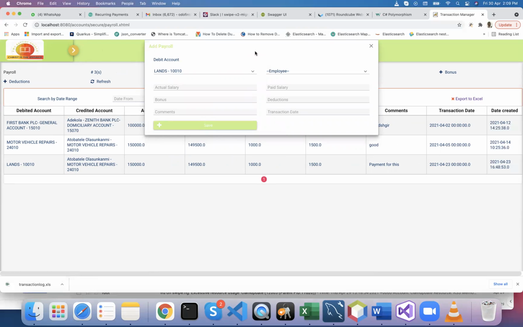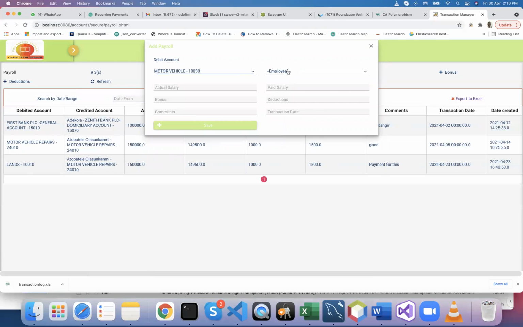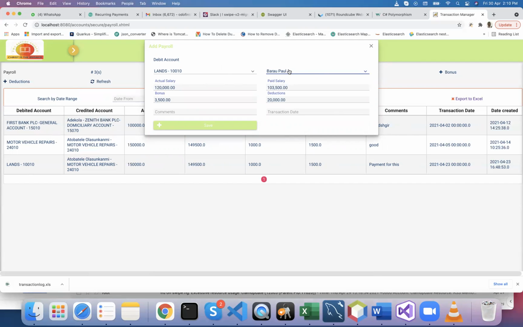So when you see now, I want to pay this employee, it's possible that you actually have a salary account where you are paying them, but there are cases whereby you don't have money, you just want to take money, let's say from the money available from church building or from vehicle to pay the employee. So this is the debit account, the account you want to pay this employee from. I can say, okay, I want to pay Barapor from that account. So immediately you select Barapor, the actual salary that Barapor is taking will come. All the bonus that this Barapor is entitled to will be here. And the deduction will be equally here.